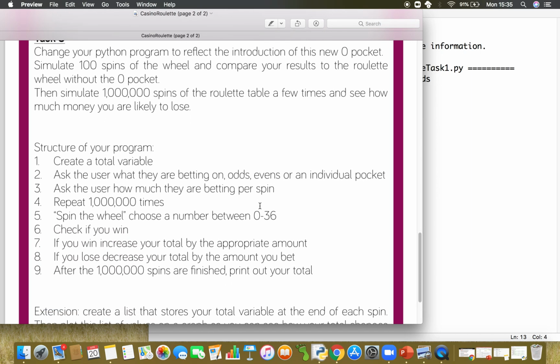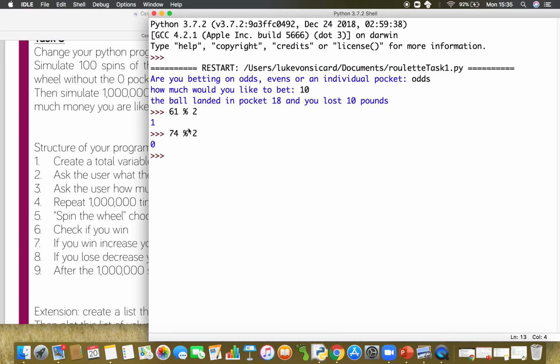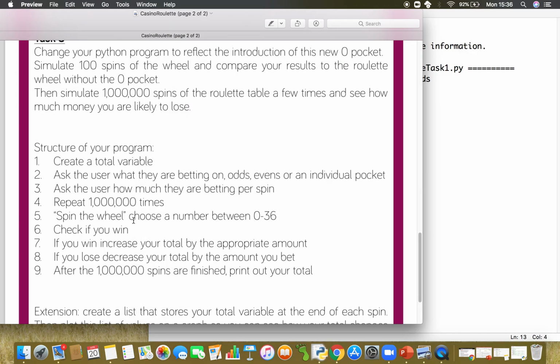So the structure of your program should be: create a total variable, ask the user what they want to bet on, so odds, evens, or an individual pocket, ask the user how much they're betting per spin, say £10, and then inside a for loop, you're going to repeat a million times a spin-the-wheel line of code, which chooses a random number between 0 and 36, and an if condition, which checks whether or not you win. It'll be a divide by 2 remainder check like this for odd or even, or just a number comparison if you've chosen an individual pocket.